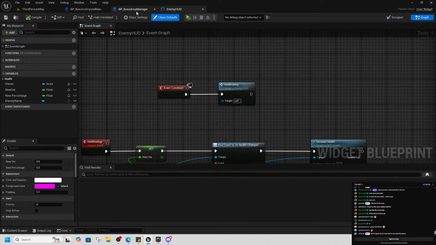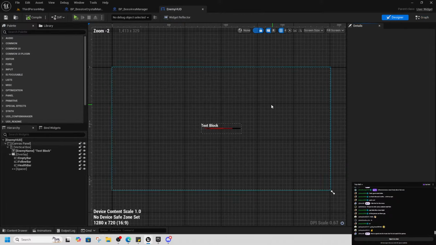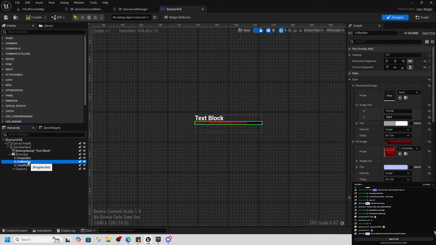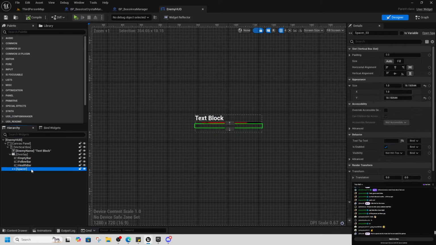So, into our health bar spacer. Why have we got a spacer here?